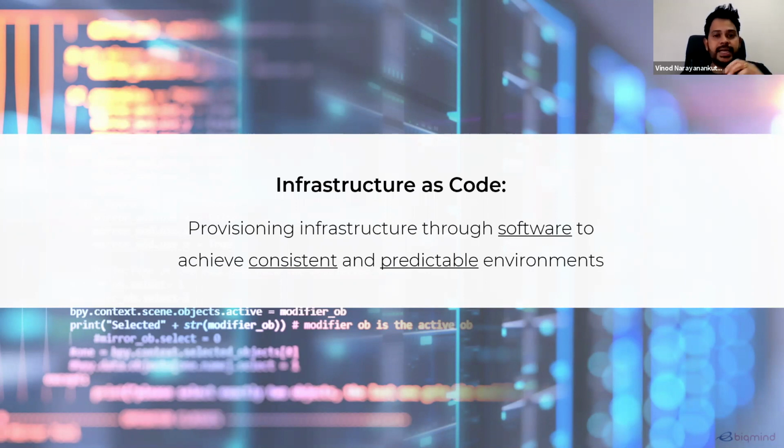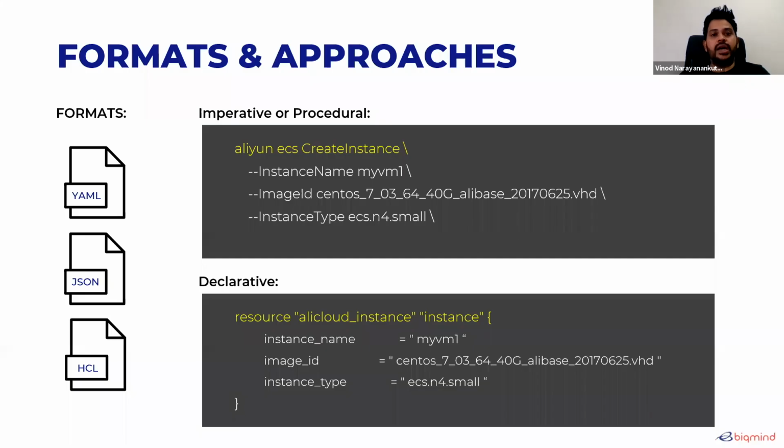The environment will look exactly like what you defined in the code, and there will be no drift from it. So that's a fundamental of infrastructure as code. So this brings the question, does it mean I need to learn to code?